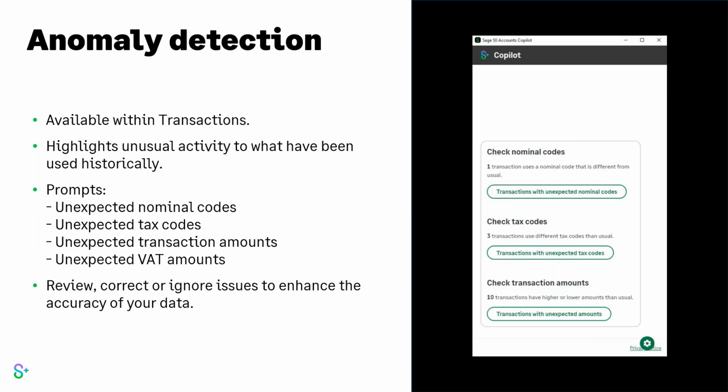Nice easy options, it gives you buttons to click. Just click on the appropriate one and it'll give you a list of the appropriate transactions. Then you can review the transaction there and then, you can correct it there and then, or you can just say, right, actually, I'm going to ignore this one. It may just be a one-off.